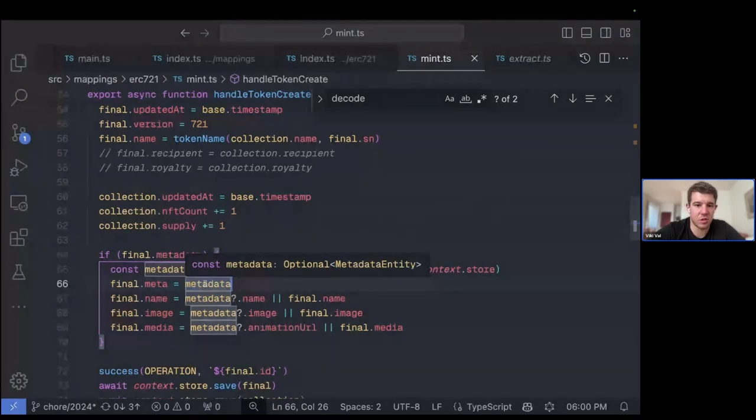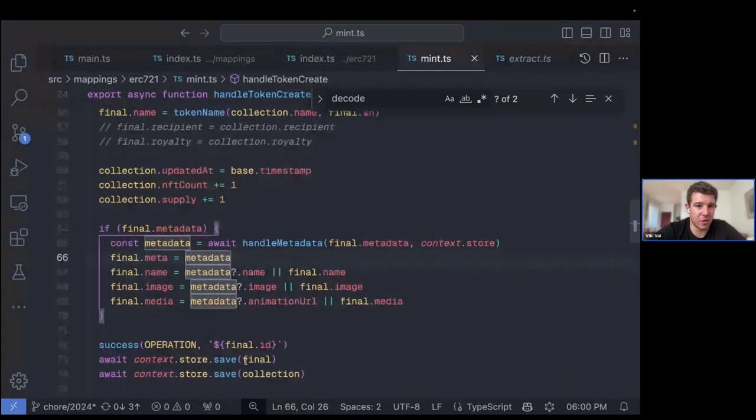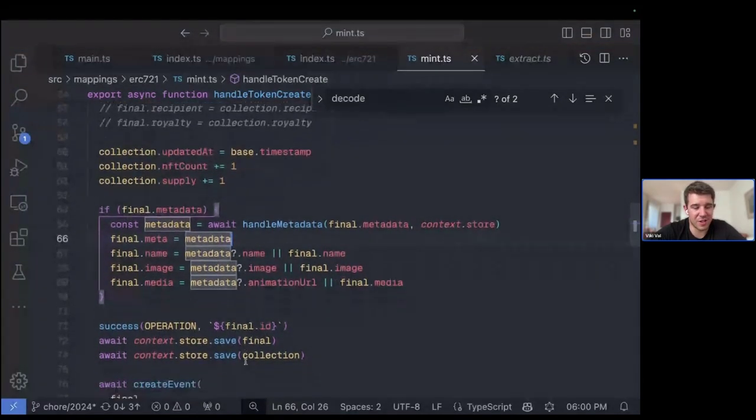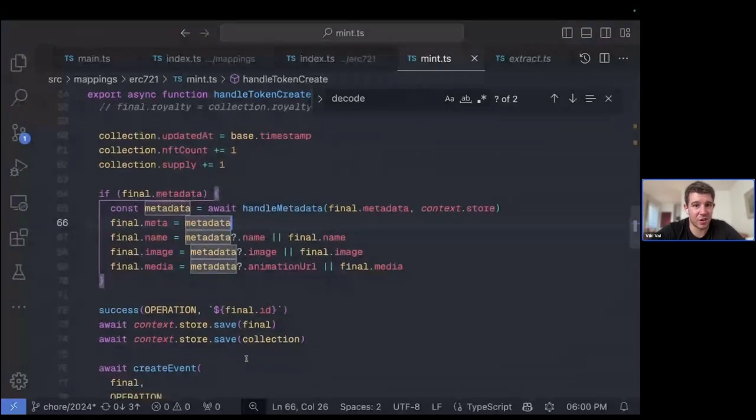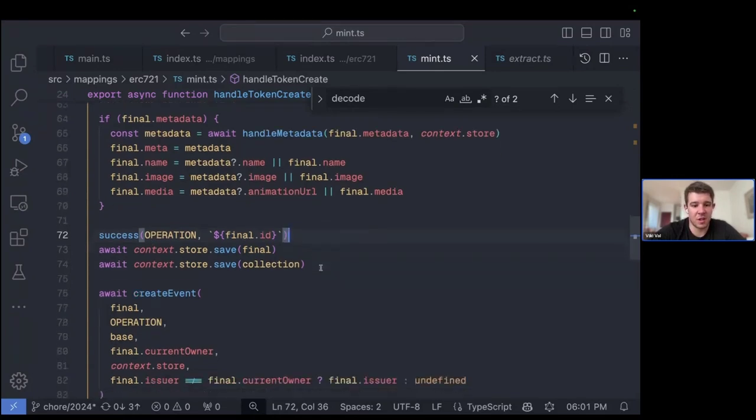As you can see, it's optional, so it's either metadata entity or null. Also, we append the name, image, animation URL, and tada, we have really existing metadata directly from the Subscript. So no overfetching from front end, no any sort of magic. It simply works. And once everything like this is done, we create the success log of operation.